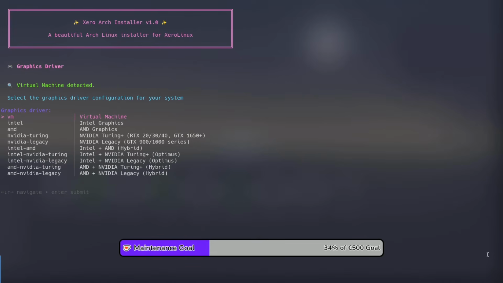Graphics driver. This is where it gets more interesting. So not only do you have access to VM, since we are in a VM, we're going to select that one, but you can select Intel, AMD, NVIDIA Turing, meaning RTX cards, NVIDIA Legacy, and this was made possible because of the chaotic AUR. Thank you. So it will be using the proprietary 580XX drivers from there.